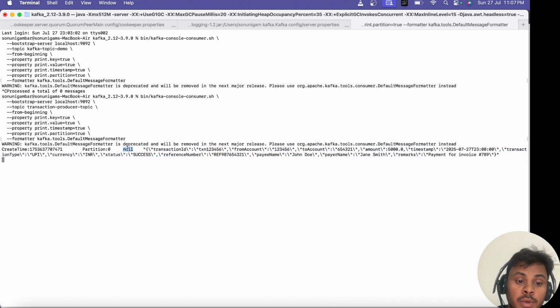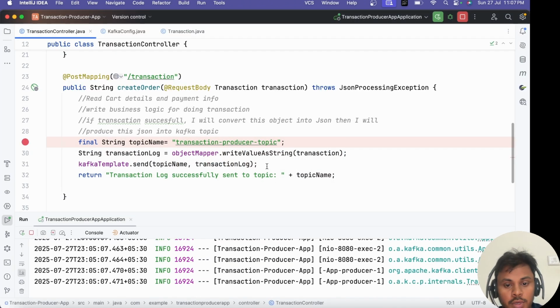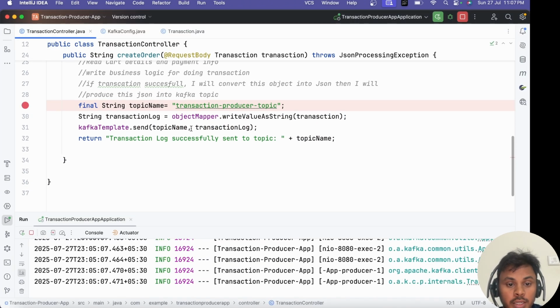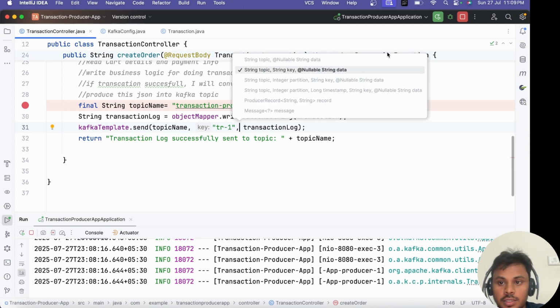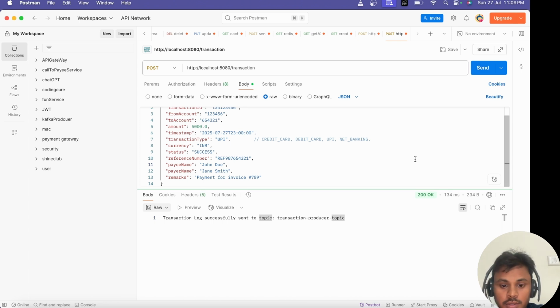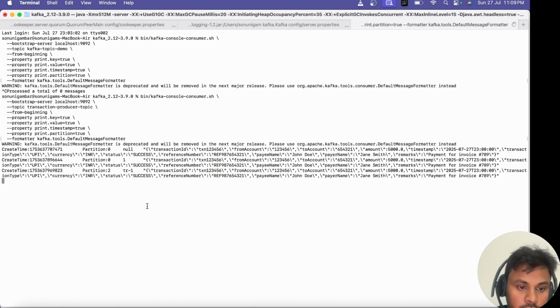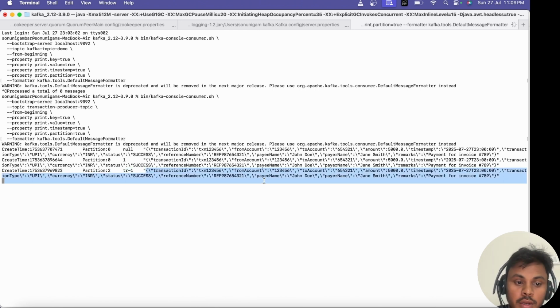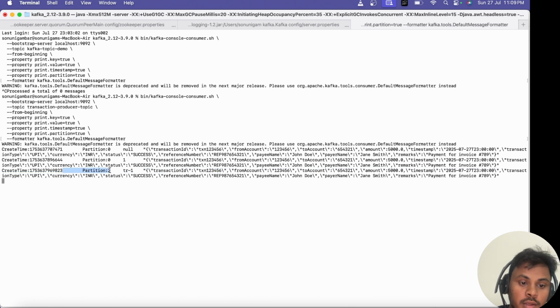The event key is null, but I want to pass the event value with an event key. So here what we can do, we can pass it directly here. Here if I mention some key, tr-1, this is my key. I just rerun my application and send it here. If you check here, see, this is tr-1, this is the key and this is the value. Now this goes to partition 2. The previous message went to partition 0.